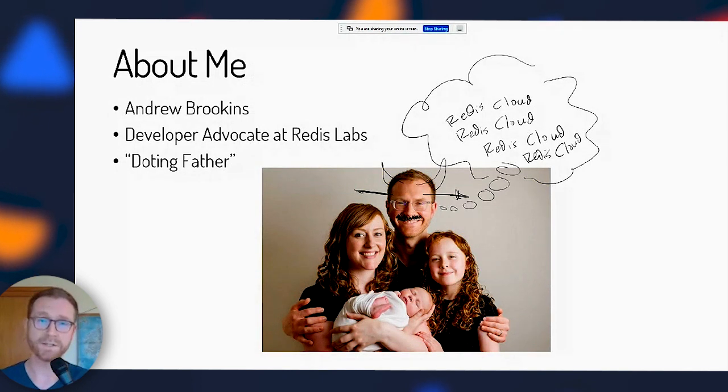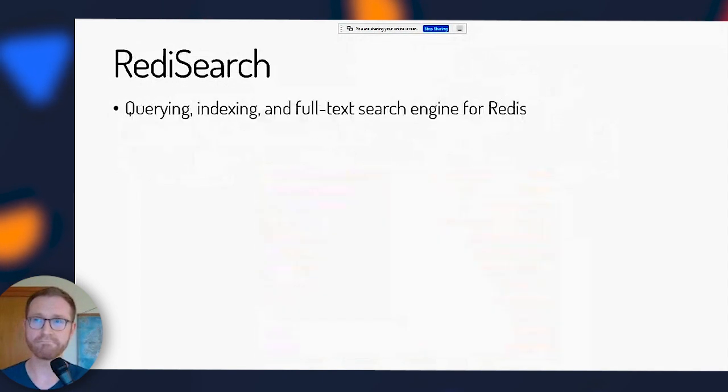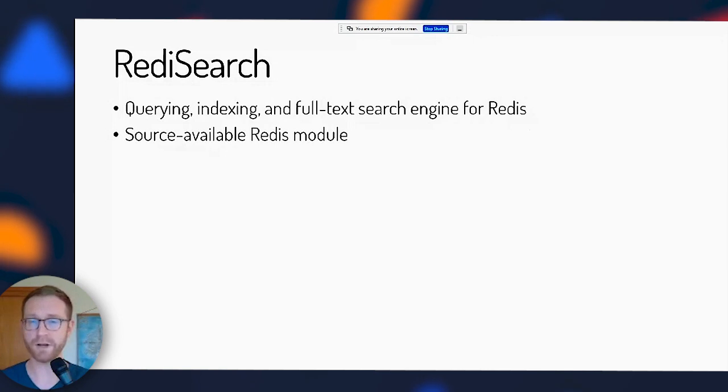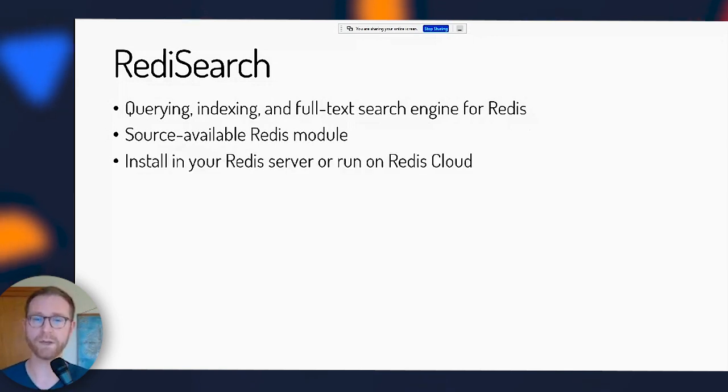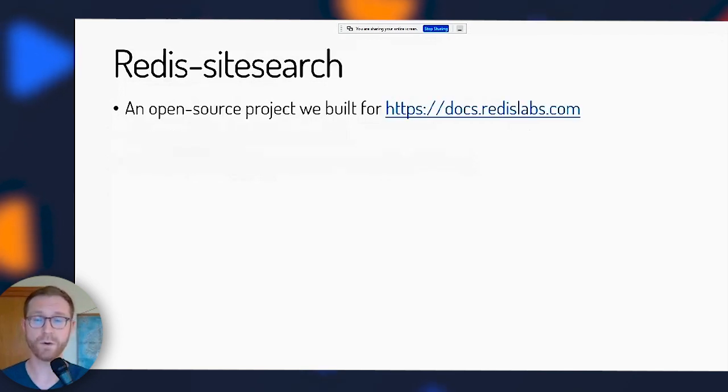I think a lot about Redis Cloud and Redis. Okay, so the actual technology that we're going to talk about is mostly RediSearch. RediSearch is the querying, indexing, and full-text search engine for Redis. It's a source-available Redis module, practically speaking, that you can install in your Redis server or run on our cloud product, Redis Cloud.